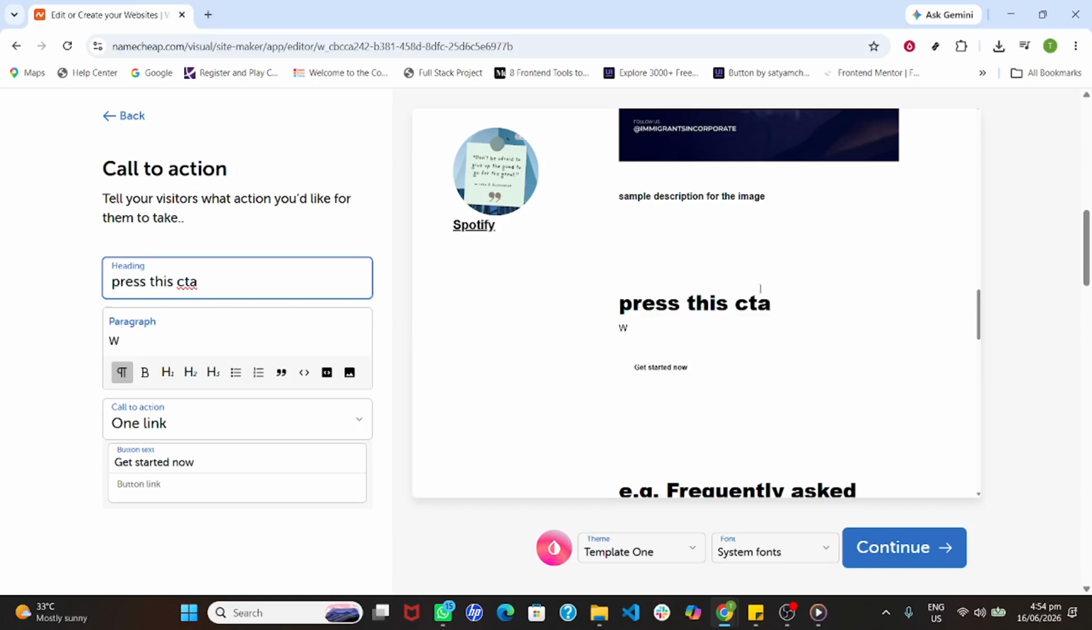From being stuck with a default mismatched heading to having a custom call to action that actually represents your brand.